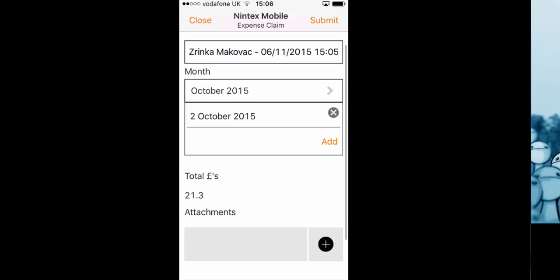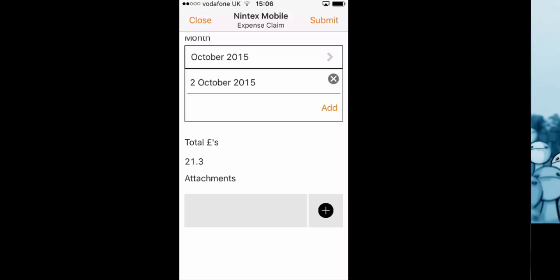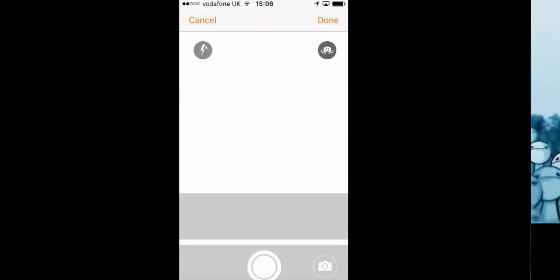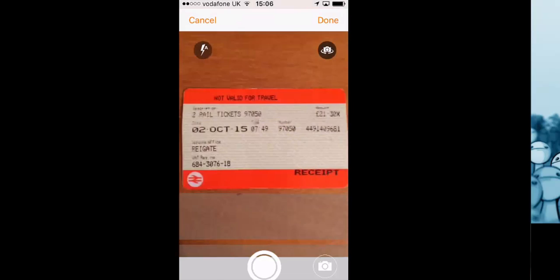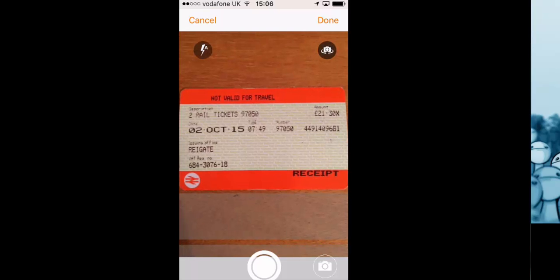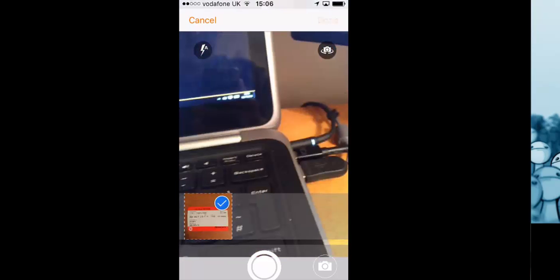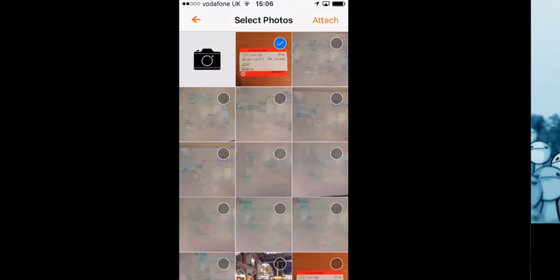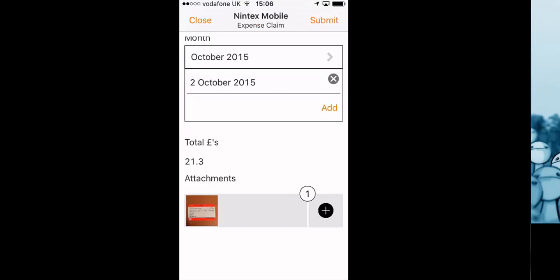Another great thing about using a mobile device is you've got access to the camera. So let's click plus, and I'm actually going to take a picture of my receipt so that I can send that through for approval. So this is using my phone camera. Okay, I've taken a picture. You can see it selected it. You can have multiple pictures for multiple receipts. I'm going to choose to attach that to the document and hit submit.